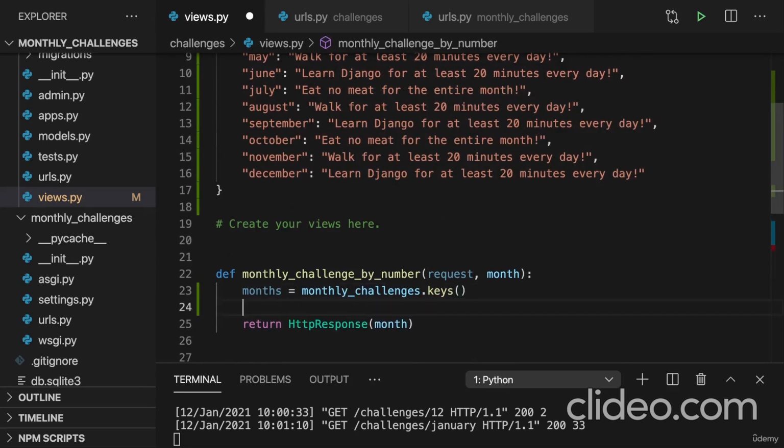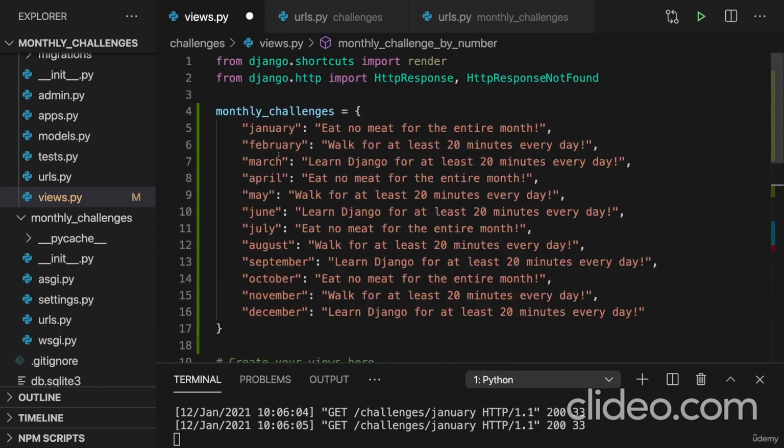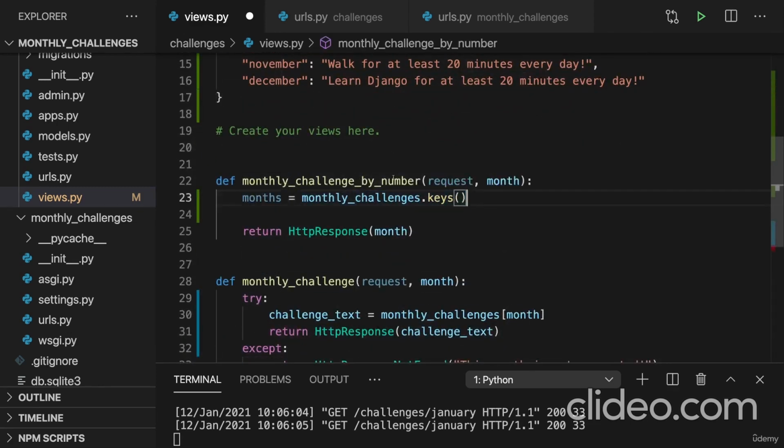And then we want to forward the user to the specific month that was picked here. So now months here will be a list of those months. And actually, to make it a real list, we should wrap this with the list function here, because otherwise it's just an object that looks like a list. Only by wrapping it with list, it's a real list.